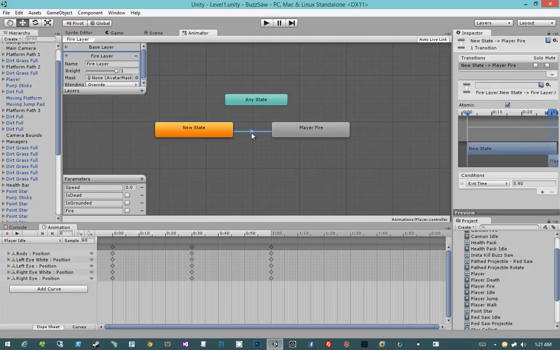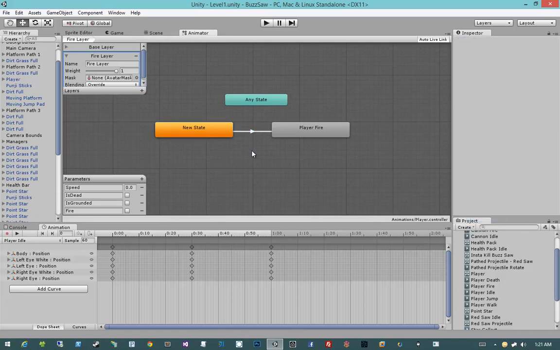And then this arrow right here, I want to set the condition to fire. So when the player fires, basically this will override all of the other animations that might be applying to his hand, and it'll make his hand do what his hand does when he fires. Or really make whatever we want him to do happen, and override all the existing information.